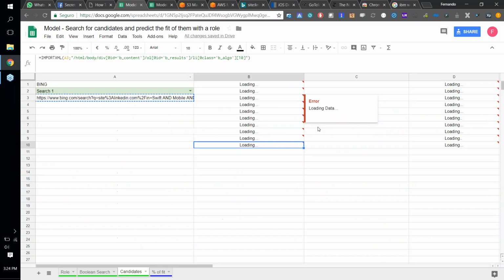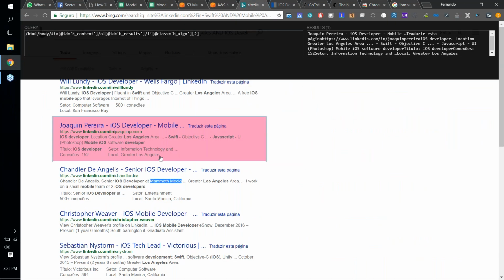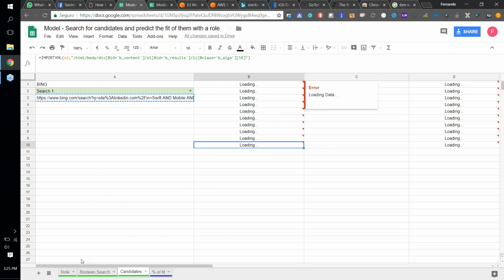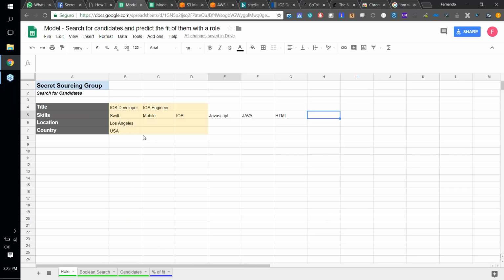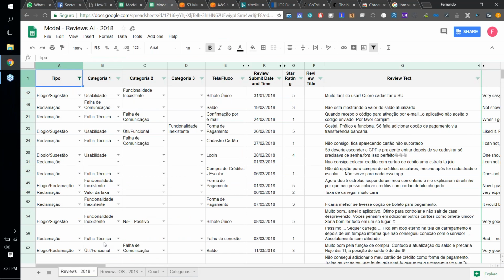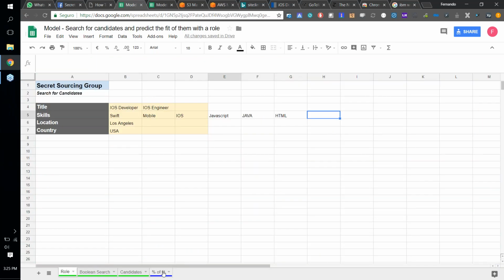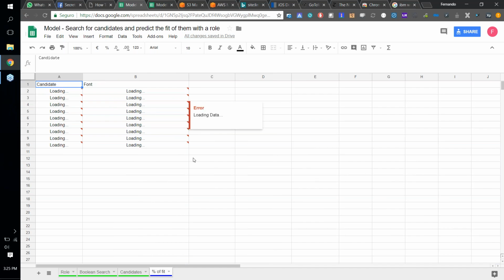For example, now we have the information, the location, some of skills that he has. I need to pick it and calculate the probability of match between this candidate and my role. So I made an example for you guys. It's based just on location.